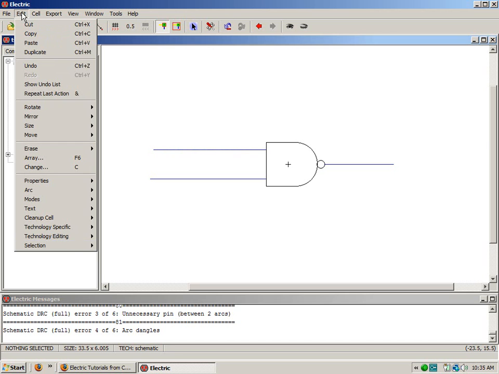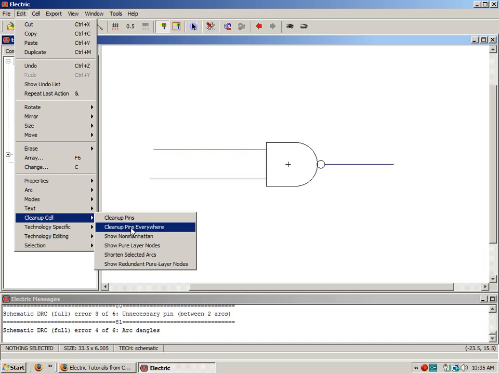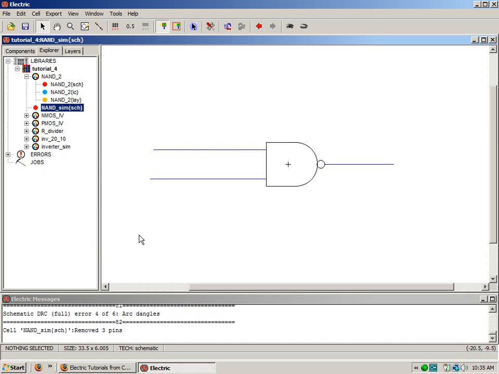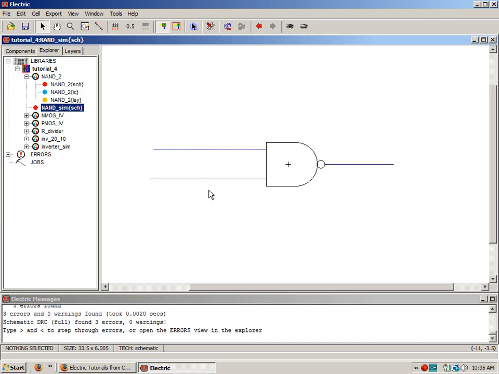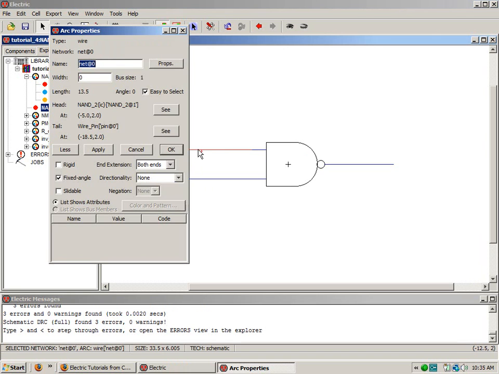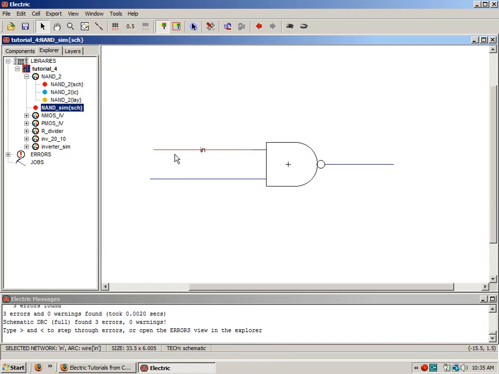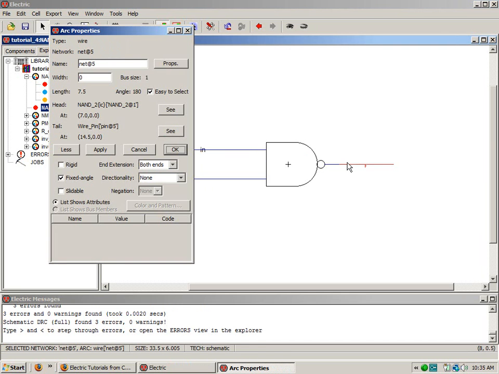So I'm going to go first to Edit, Clean Up Cell, Clean Up Pins Everywhere. And in my personal key bindings, I have F4 bound to this, because I like to clean up extra arcs or whatever all the time. So I hit Clean Up Pins Everywhere, and it removes 3 pins. Now when I do an F5, it just has the 3 errors, which are the 3 floating arcs. All right, so let's go. Select that as in. Okay, call that one out.